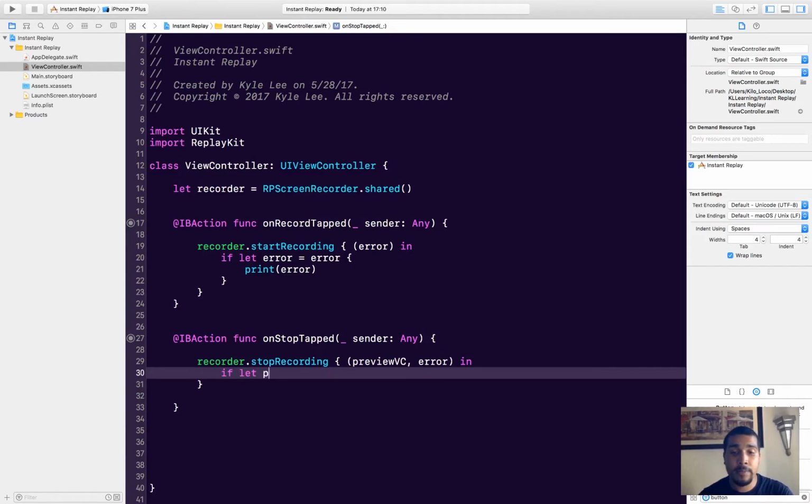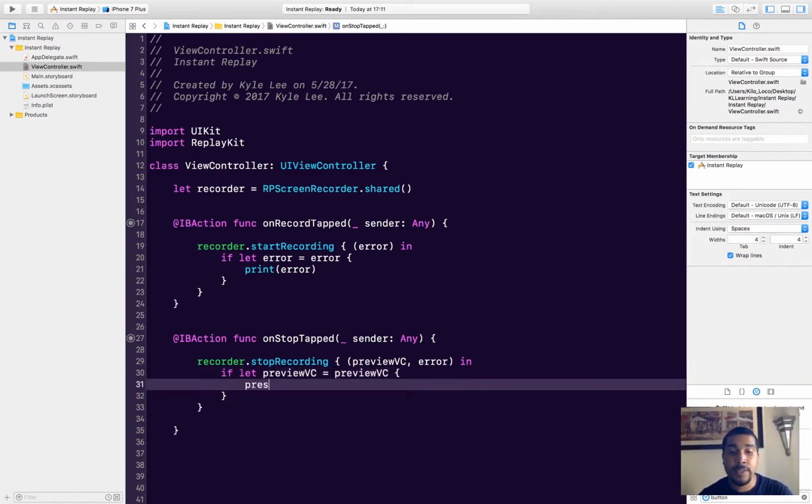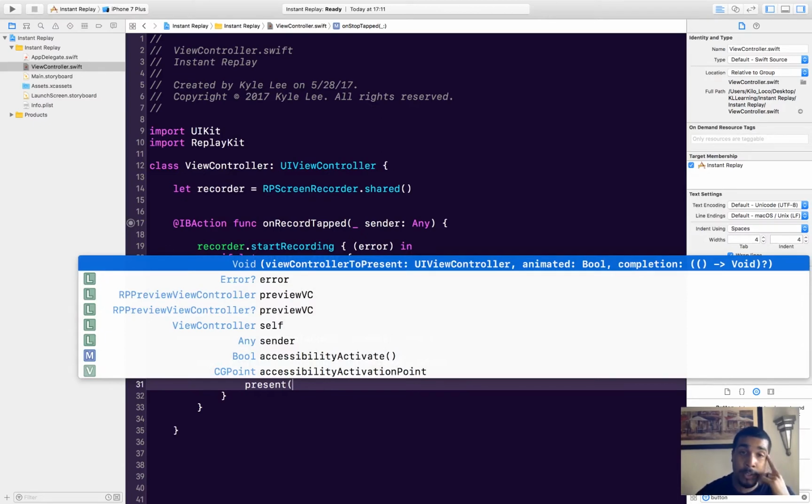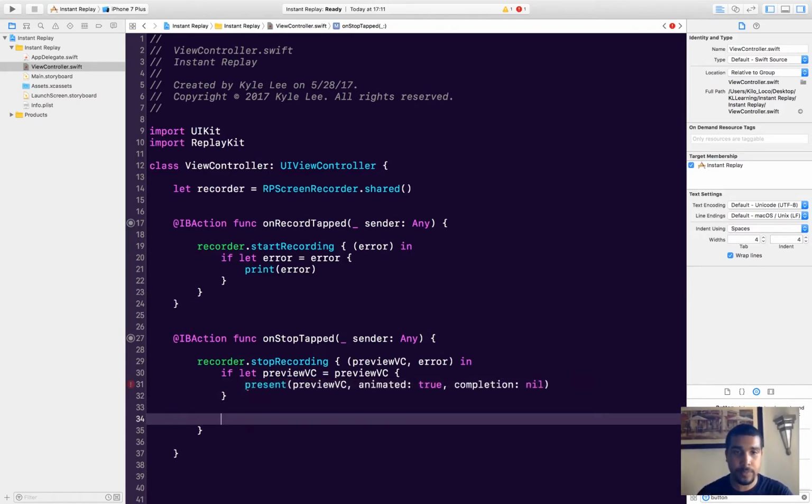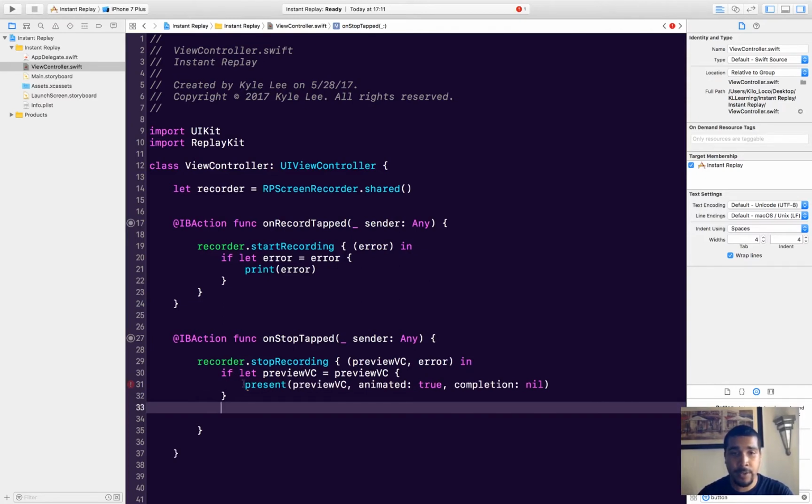So if let preview VC equals preview VC, then we're going to present the preview view controller. Let's see if it'll work. So we get autocomplete. We're going to do this one present. It's just like presenting any other view controller. We're just going to use this one. And preview VC, animated, we'll say true just so it looks a little bit cleaner. And then completion, we're not going to do anything after it's presented, so we'll put nil. Since we're in a closure, I do have to specify this is a self.